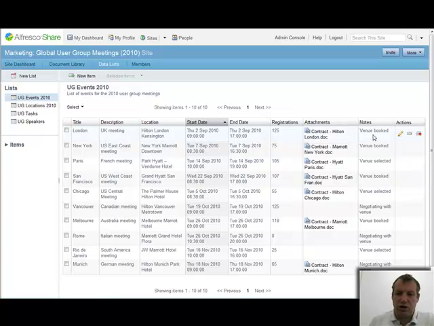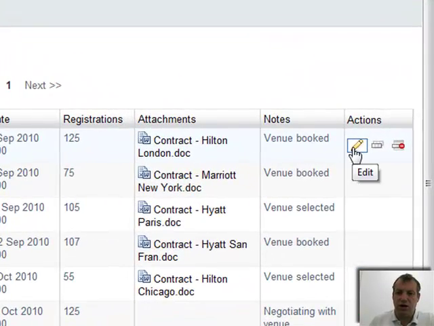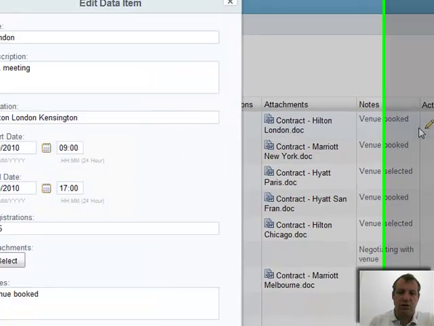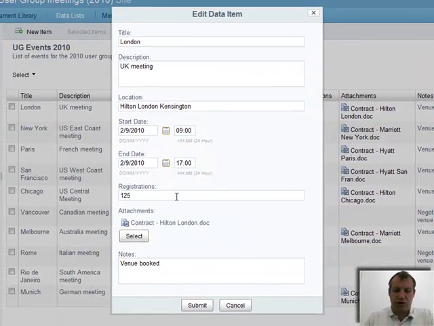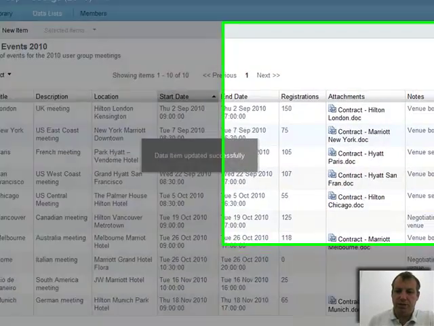I've got a notes field, so I can see that the London venue has been booked. We're selecting a venue for Chicago, we're negotiating with a venue in Vancouver. There are a number of things I can do to a list item, so over here I can edit them. So my registrations have increased, so I'm going to change that to 150 and just save that away.